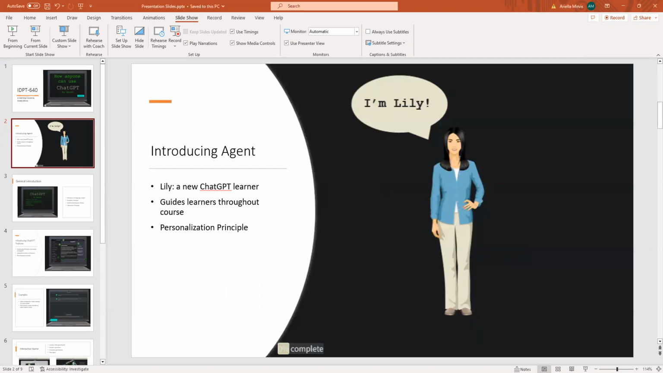So in the beginning of this course, I introduce an agent that is present throughout the entire course. Her name is Lily, and she is a new ChatGPT learner. So I thought this would make her more relatable to learners since they are just starting as well. Introducing an agent aligns with the personalization principle. So it's a great idea to incorporate this principle in courses because it creates a sense of social interaction and makes the content more relatable to the learner.